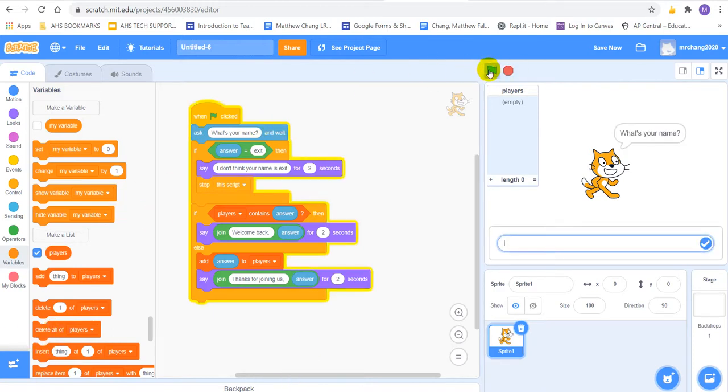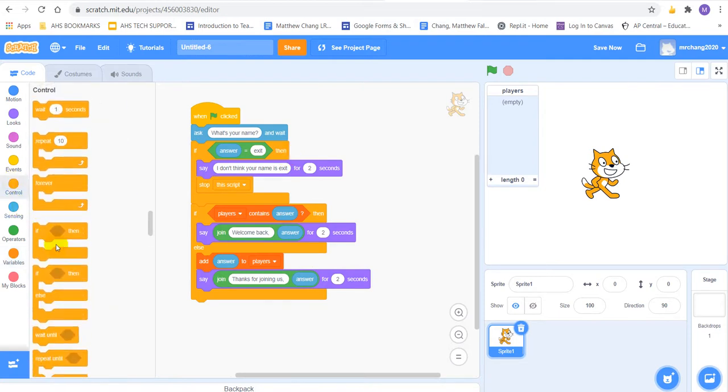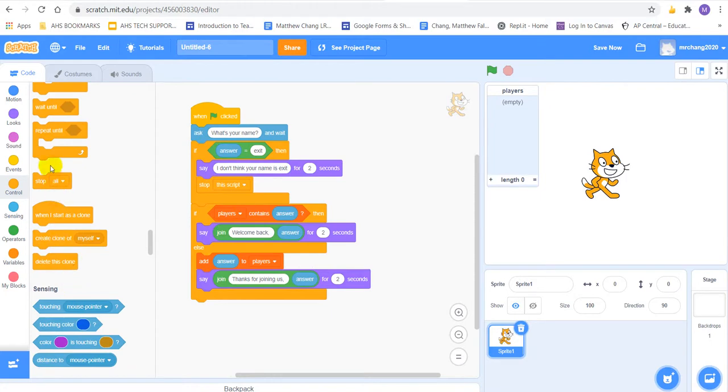So this is what's your name. Let's just try exit. And then this is I don't think your name is exit. This block, stop this script, just stops the script entirely. That can be found in the control category, down here. It just stops the program entirely from running.